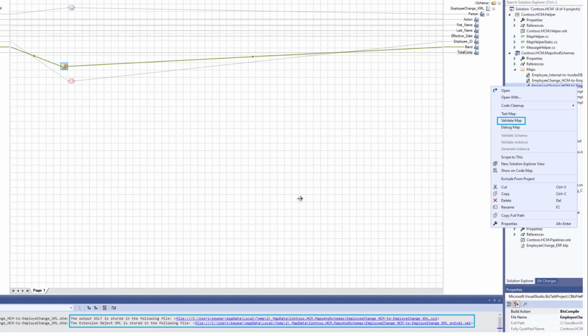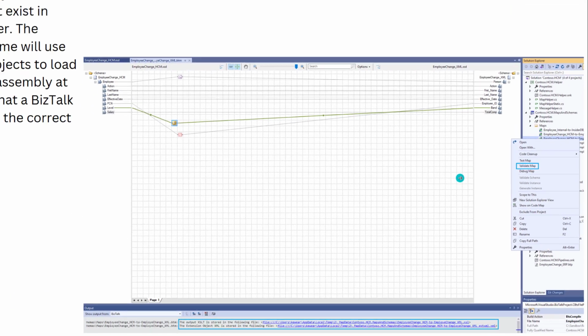Now, below that, you can see that we've got a reference that the extension object XML file is stored in the following location. So when you validate the map, you get two things. You get the XSLT file, which we need, and we also get the extension object file, which we now need as well. And this is going to simplify our lives big time. Let's talk a little bit about why.